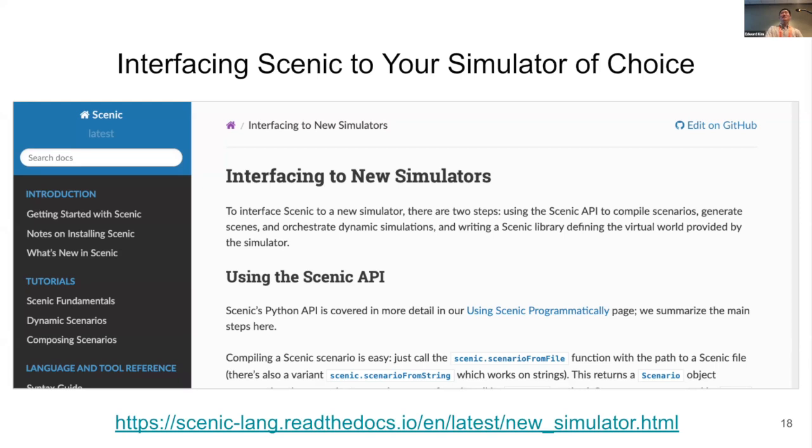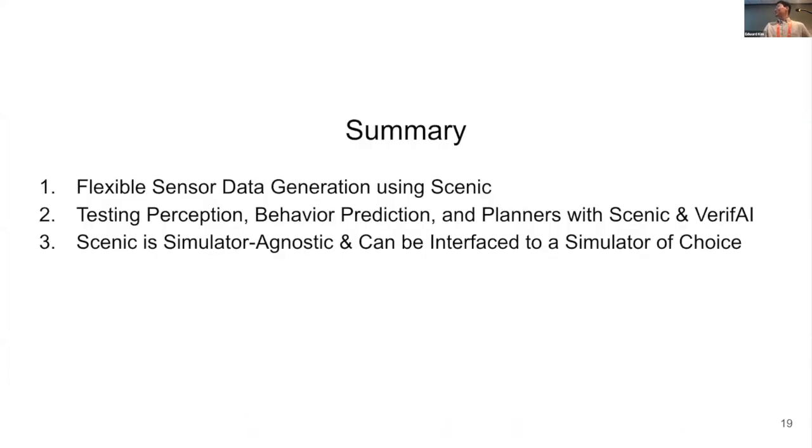Any other questions? Okay. So in summary, we covered flexible sensor data generation using SCENIC. One thing I want to mention is that this capability, the first one I mentioned, is not pushed to our repo yet, but it's coming very soon. Daniel pretty much implemented the whole thing, and we're in a testing phase just to catch any bugs. We also covered how to test perception, like different ML components, using SCENIC and VerifAI, and also covered that SCENIC is not specific to any simulator. You can actually interface to a different simulator of your choice.